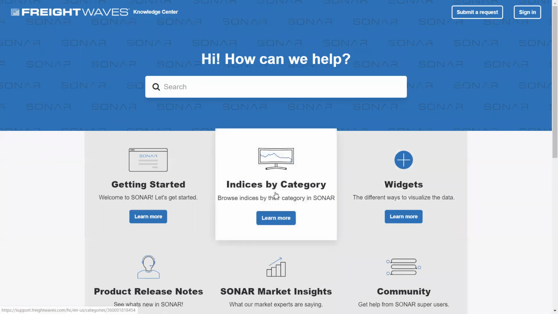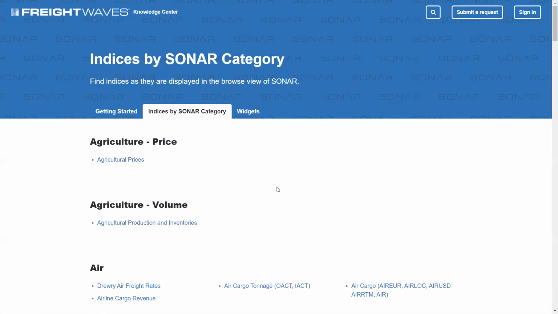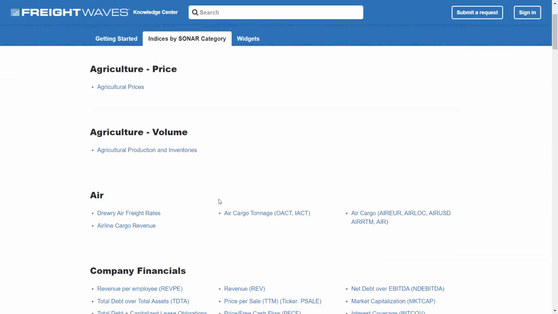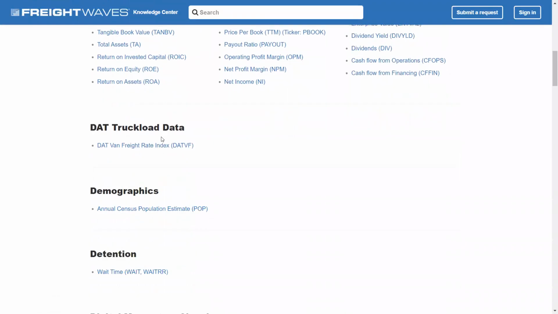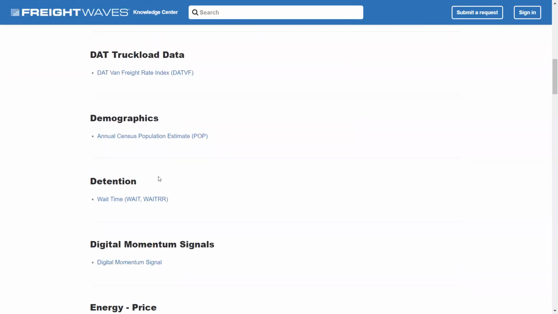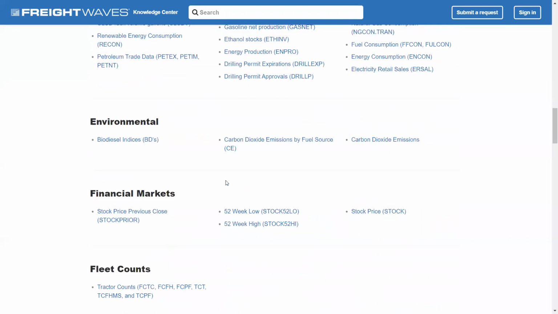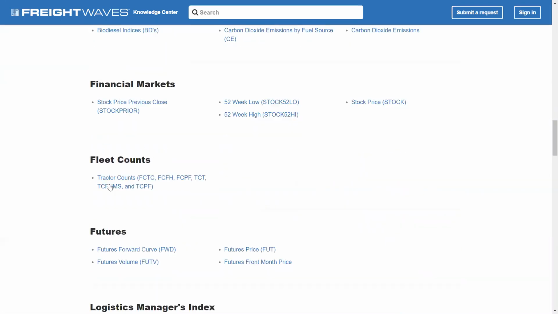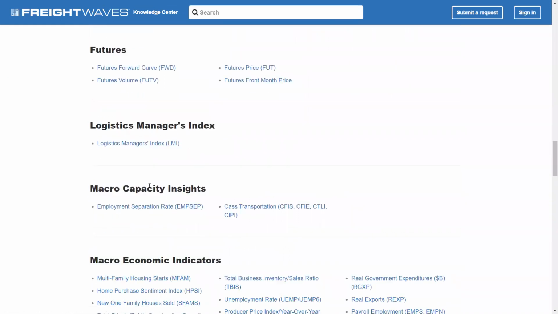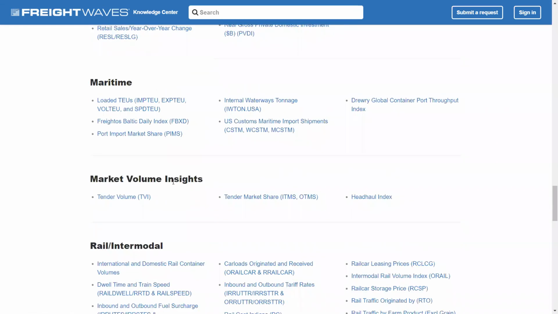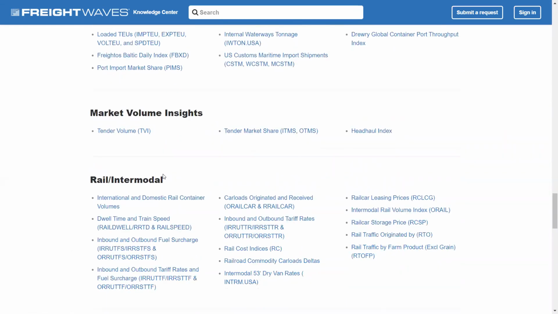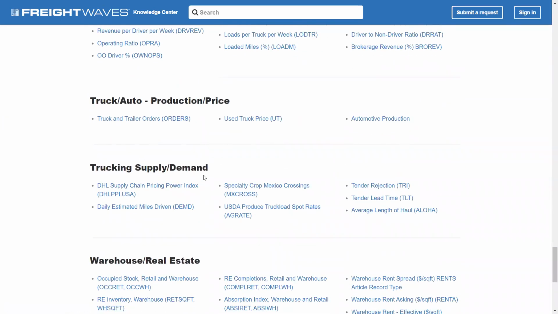In our Knowledge Center, you'll see indices by category. I encourage everybody to go through this. These are all the indices that we have listed in Sonar, and they're broken down by agriculture, air indices, some company financial data, DAT truckload rates for long haul, average long haul, detention, energy prices, energy volumes, some financial market information, truck fleet counts, macro capacity insights, macroeconomic indicators, maritime, rail. Today we'll be looking at market volume insights, and scrolling down here, we'll also be looking at some of this trucking supply and demand.